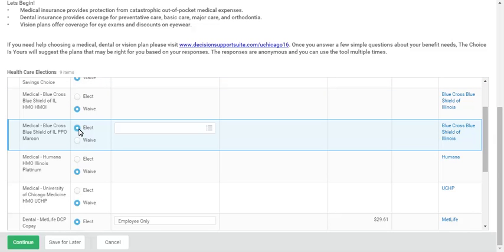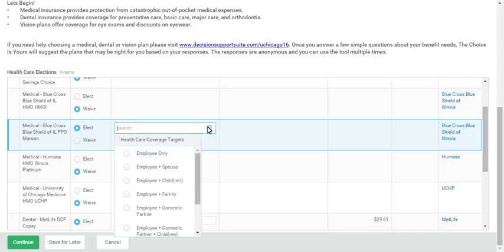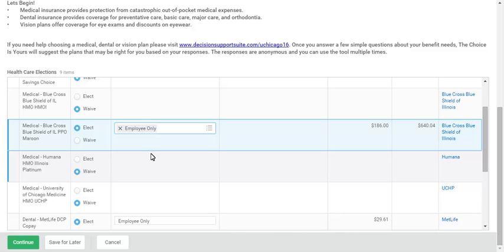I will then use the prompt icon to indicate who this coverage is for. There are multiple coverage options, but in this example, I will be selecting Employee Only. After completing this step, I may select one of the buttons at the bottom of the page. Save for later will allow me to come back to this stage of the open enrollment process and complete my changes at a later time. Cancel will simply cancel me out of the process for now. However, I am ready to continue with open enrollment and therefore will select the Continue button.